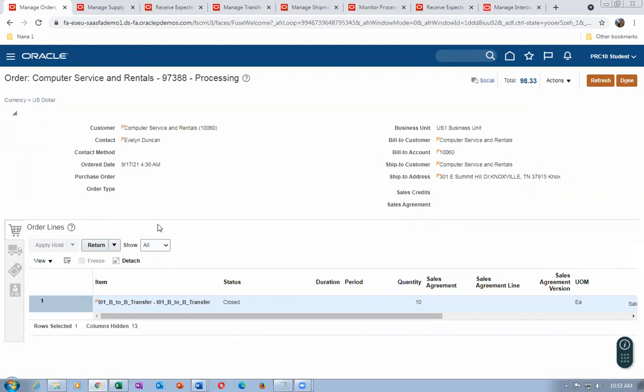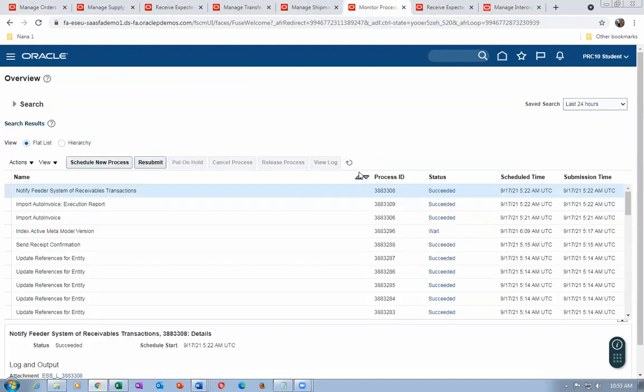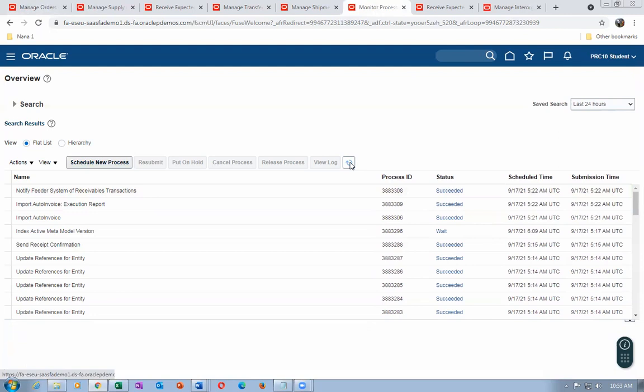Now it is for the AR team to collect the payment. And here, the AR invoice report also will be printed. The import order invoice has notified the feeder system. And then somebody should check the return. Right? Return is not progressing to invoicing at all. I don't know where exactly the mistake is.